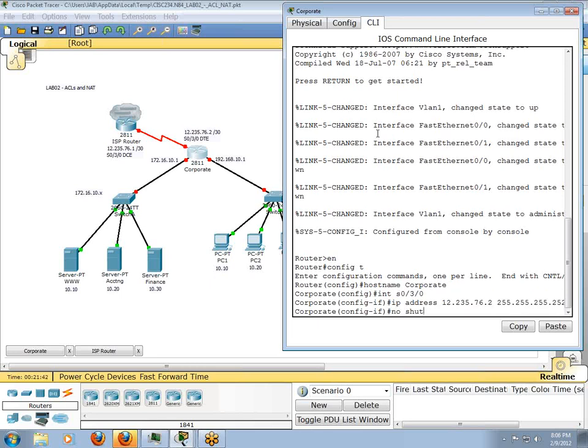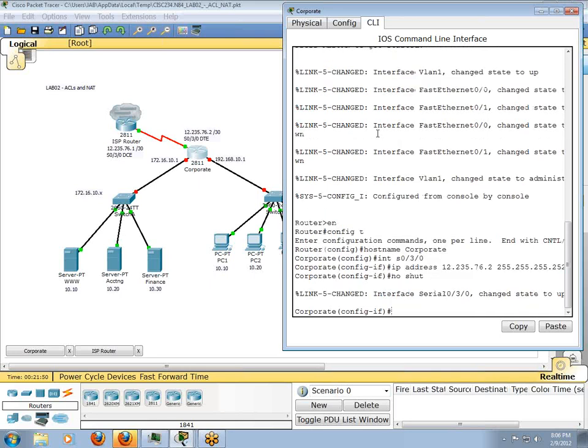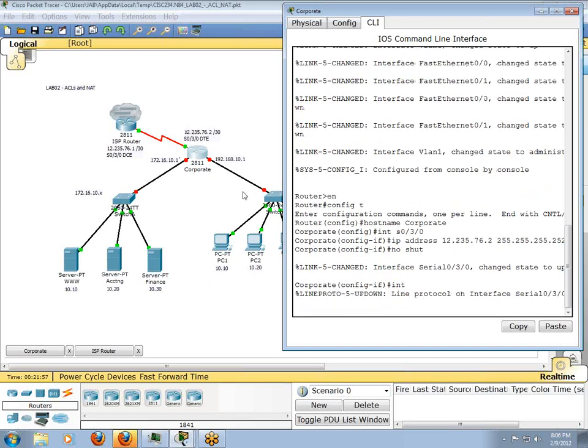Now this is the DTE, therefore I must do what to it? With respect to clock rate? Nothing. So then we put in our no shut, and that thing now comes up. You'll notice we've got 2 green lights on that link. We are good to go.